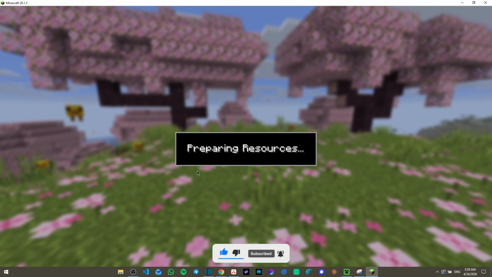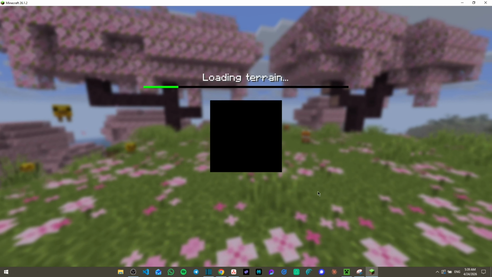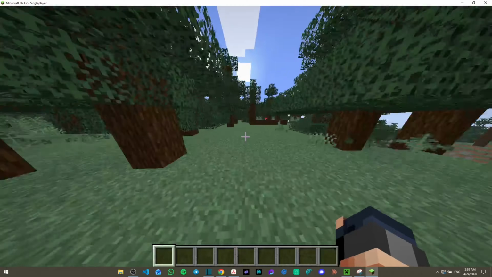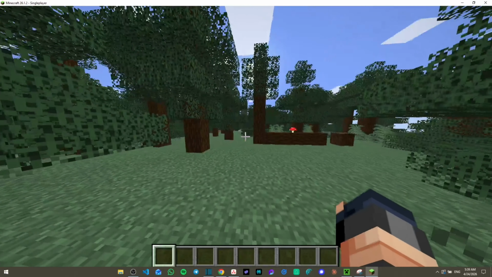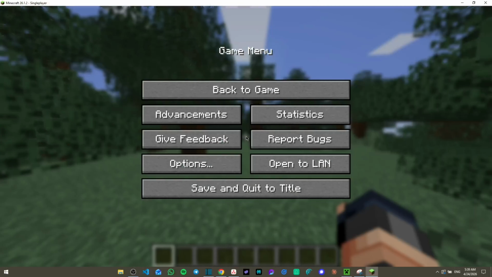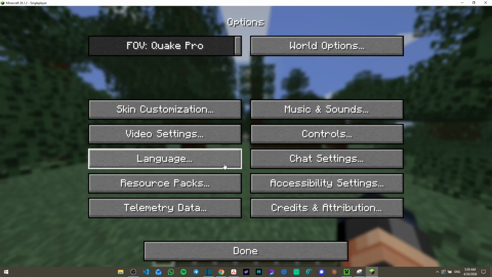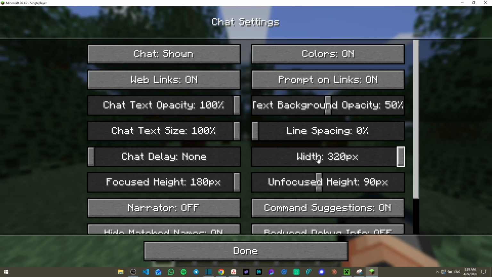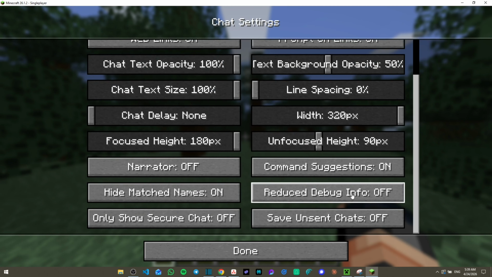Now, all you have to do is join any game and join the world. And from here you can see that you're just walking and you want to know your coordinates. So mainly just go to your settings, go to options, and then from options go to chat settings, and make sure that reduce debug info is turned off. If it was turned on, then this won't work. So make sure that it is turned off.